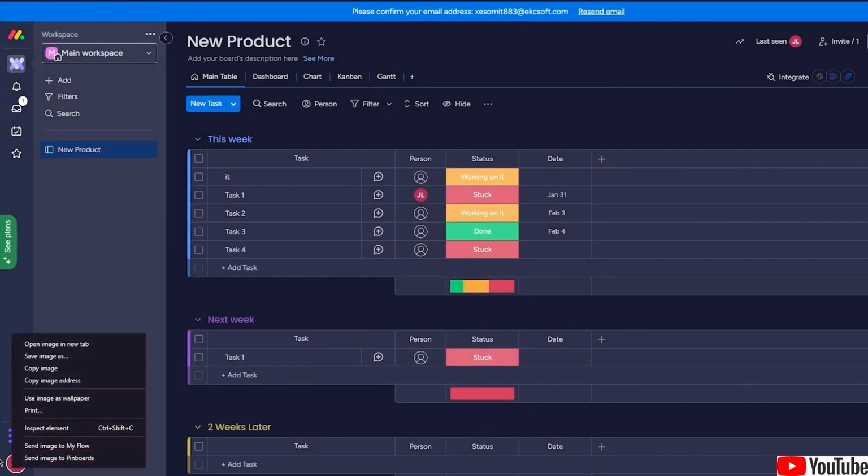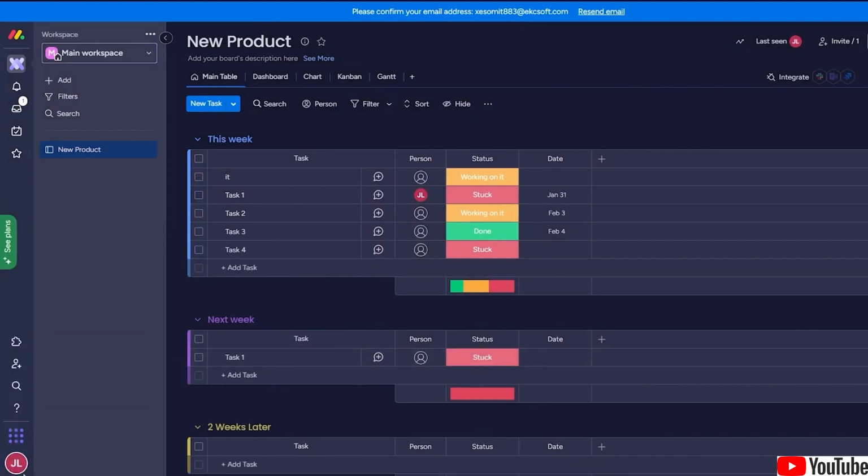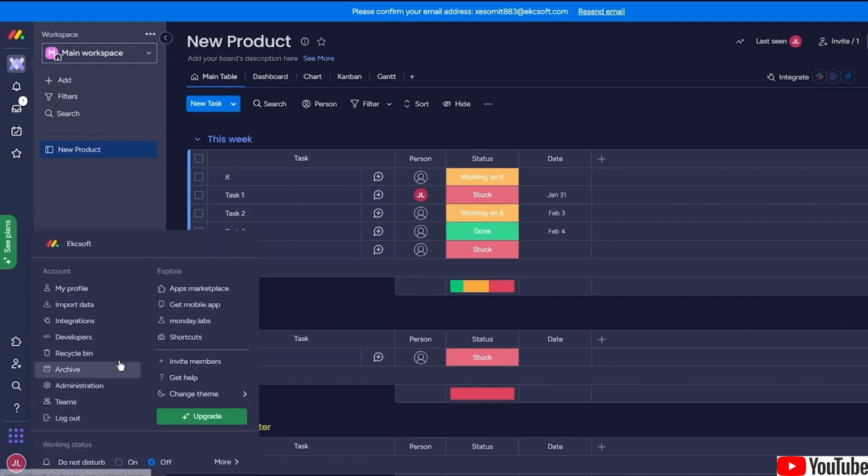So once you do that, if we go back to our main settings over here, you can see you have all these different things like my profile settings. You can import data, as I told you, from different boards and maybe from your Excel and stuff like that. Here are your integrations. Here are the developers for your board. Here's the recycle bin. For example, if you delete some project or delete some board, you can recycle it from here. Here's your archives. For example, if you've archived something, you can bring it back from here.